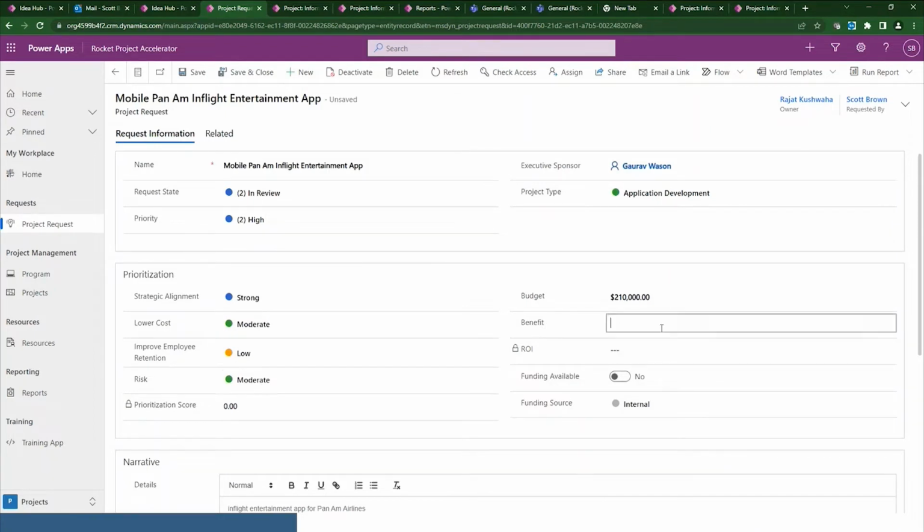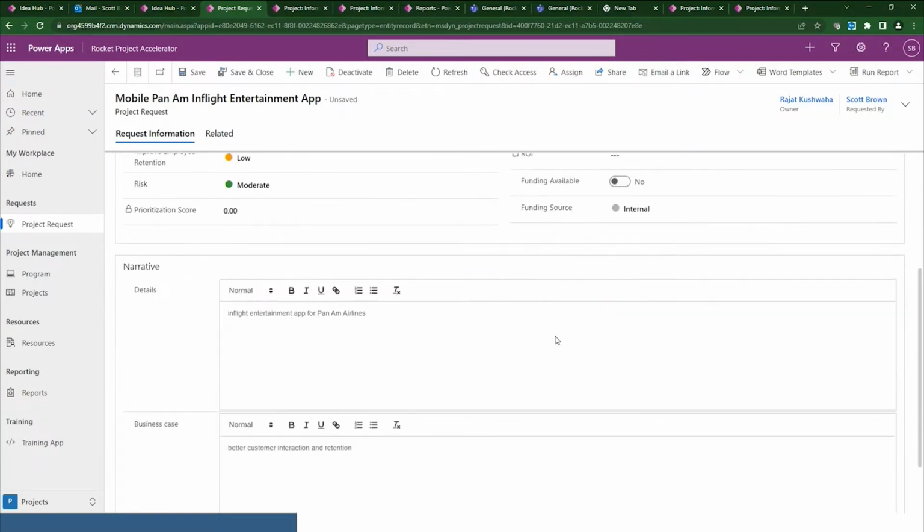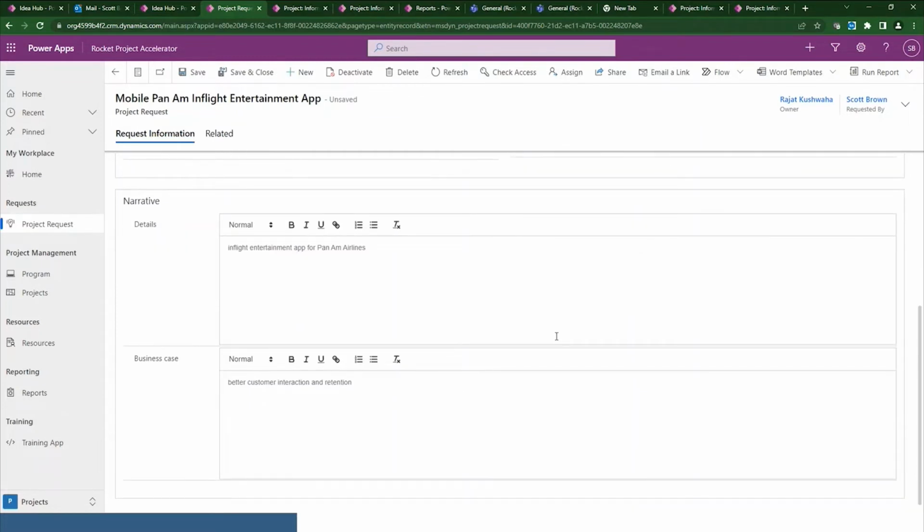I can also go in here and say, hey, what's the benefit of this? Well, we spend this money on this, we might increase flight revenues by, I don't know, maybe $1 million. So we can put that in here, and then the tool will actually go out once I save it and calculate that ROI and also give us a prioritization score. We also have the narrative around the details that were associated with it when it was over in the Idea Hub. So we bring that over.